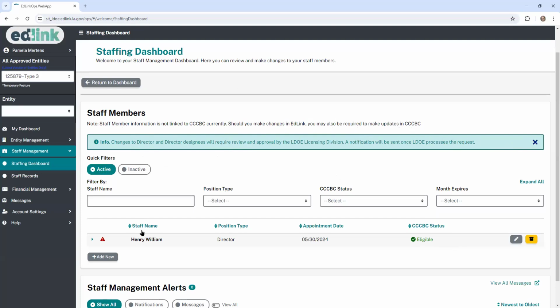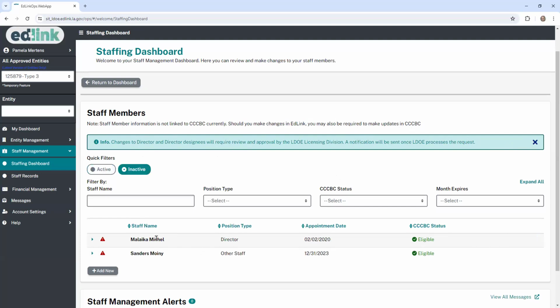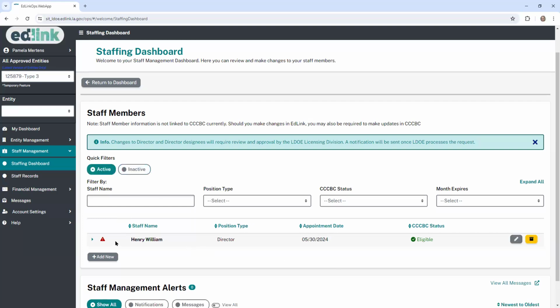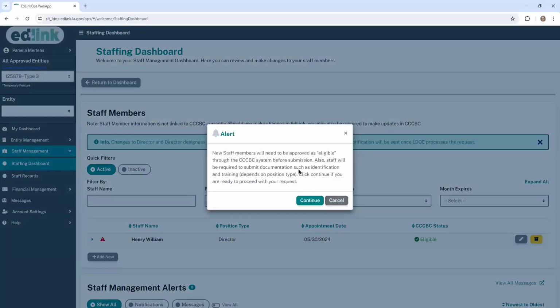Then we have these toggles. We have active, which would be Henry, and then inactive, which are ones I've previously archived. So they're never really gone, we've just archived them. We're going to go back to active. I don't want to mess around with this one, any revisions or delete, because it's going to require LDOE licensing. I want to demonstrate how to add, edit, and archive first. So we're going to add an employee.